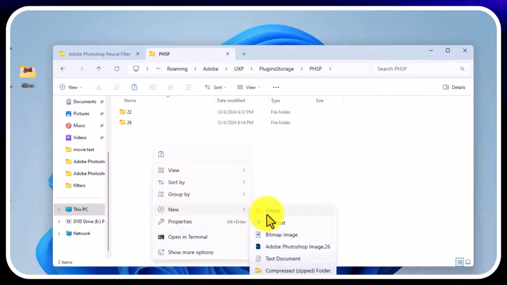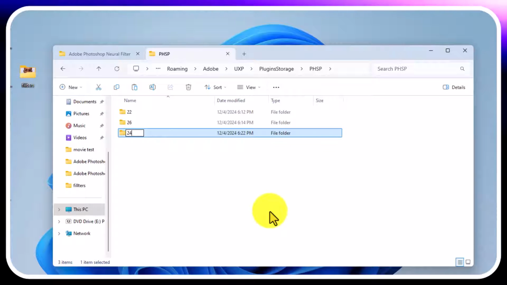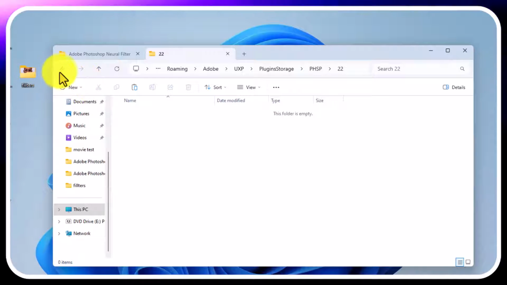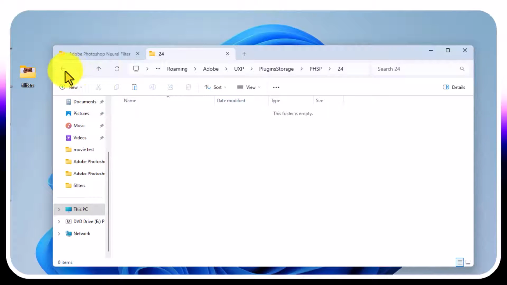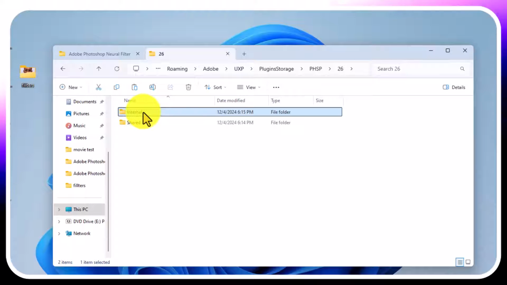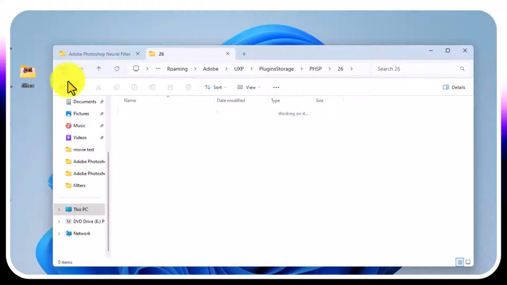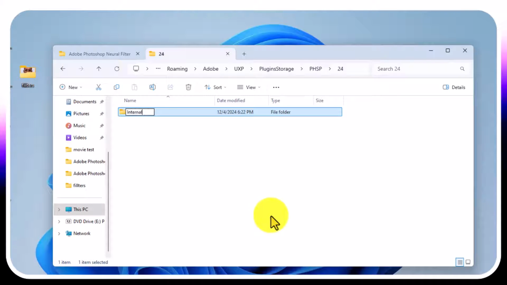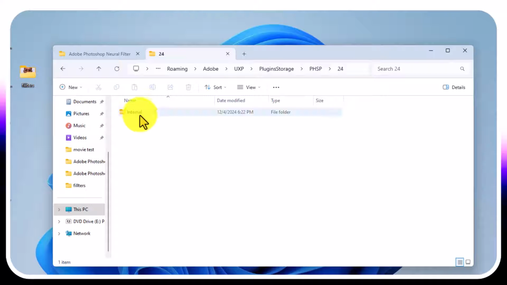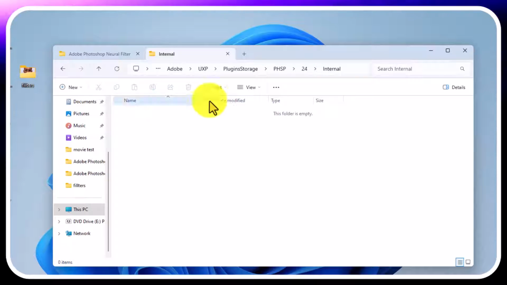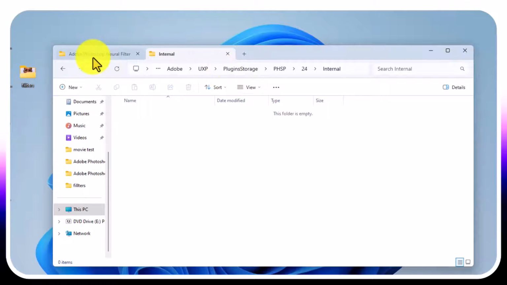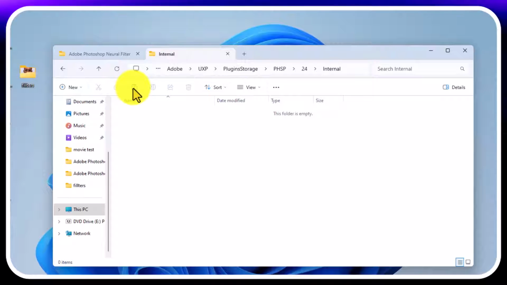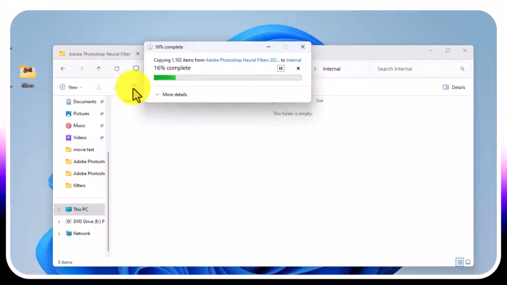Create a new folder. You can name it 24. When you name it 24, you're going to open it. You open the 24 folder and then create another folder in the 24 folder. Call it Internal. Open the Internal. The video is not yet done. Copy what you extracted and then paste it in your Internal.